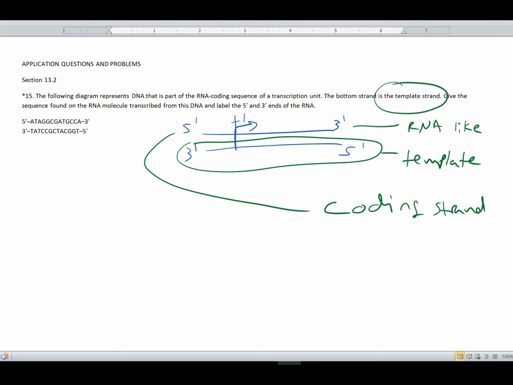So if they tell you that this bottom strand is the template strand, that means that the RNA is going to look just like the top strand, because we're going to copy the bottom strand and put in the complementary nucleotide. So I'm going to rewrite this template strand. So there's my template strand.